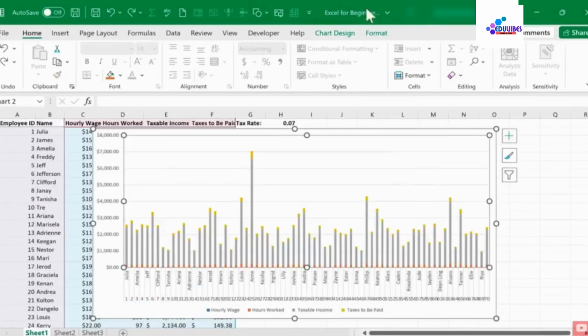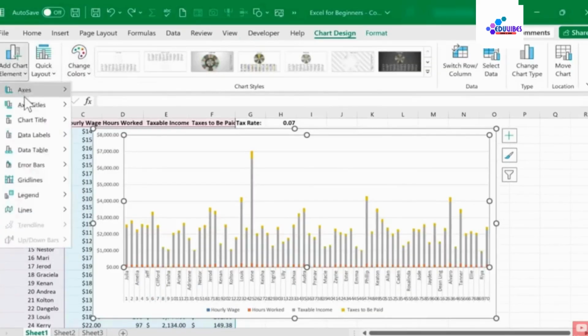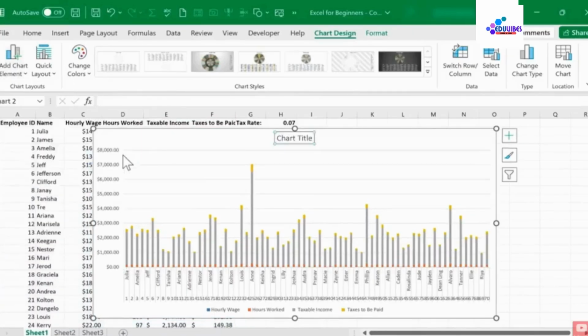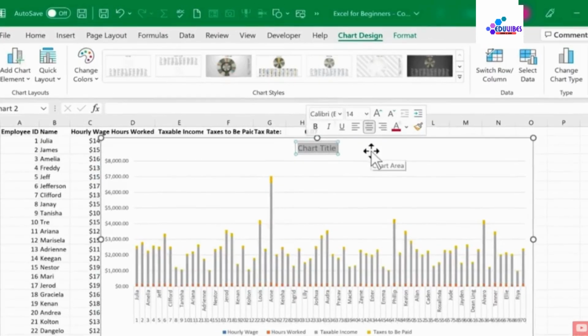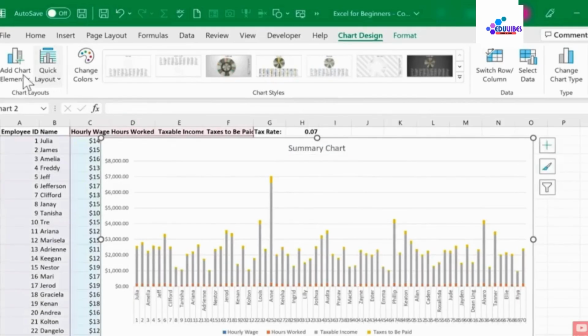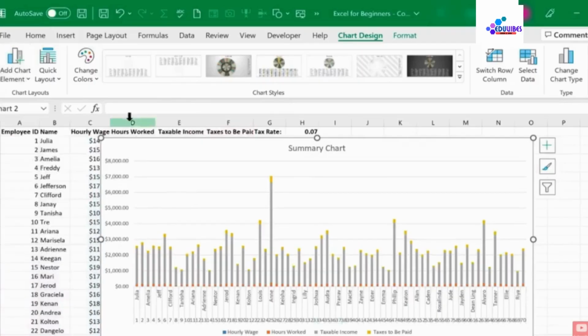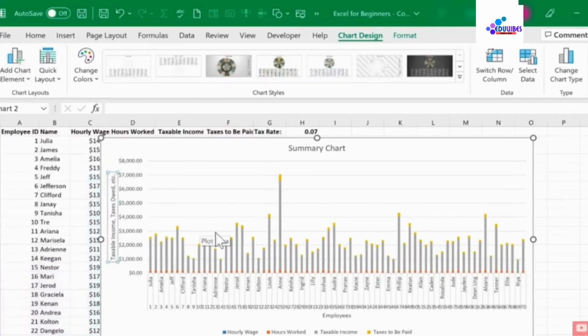Once you have your chart, you can go up here to Chart Design, and you can add some chart elements. For example, I could add a chart title. I could put it above the chart if I want to, and then I could just triple click on the text there to select it, and I'll just title this Summary Chart. I could also add other chart elements like axis titles, a horizontal axis title, and a primary vertical axis title.